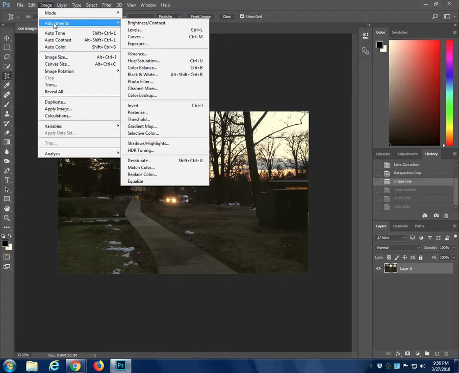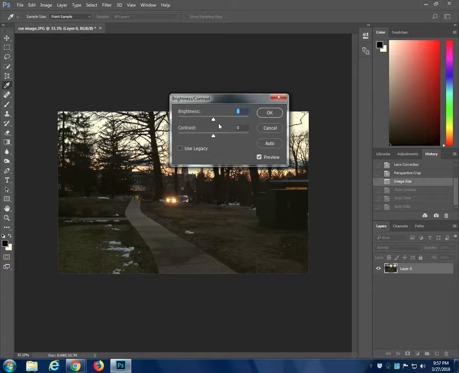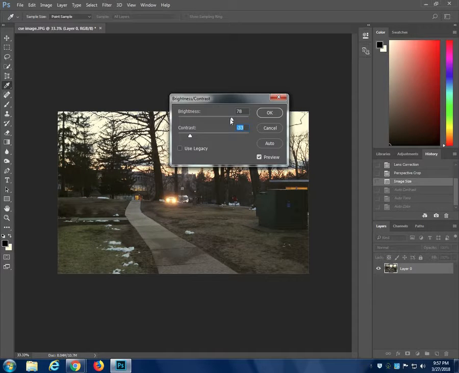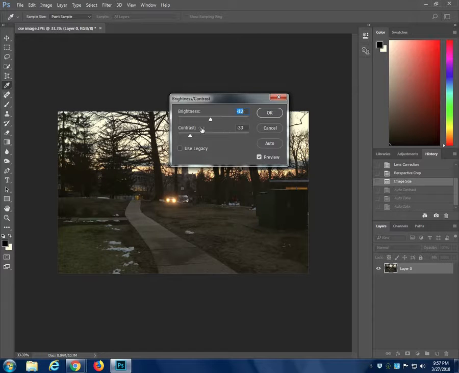So instead, I'm going to go to adjustments. And with adjustments, the first one is brightness contrast. And this gives you a simple slider. Move that up, it makes it brighter. Move that up, it makes the darks darker and the lights lighter. You can desaturate it or make it darker the same way. Decontrast it.